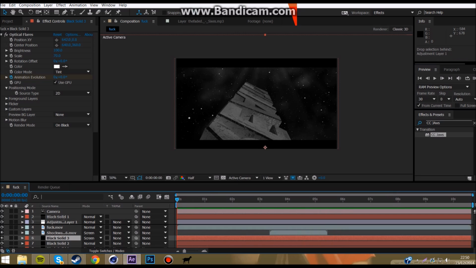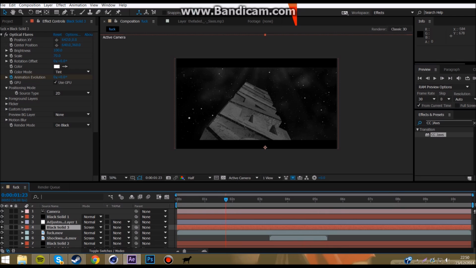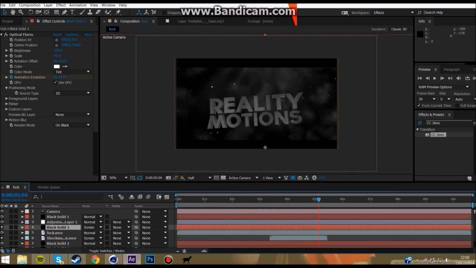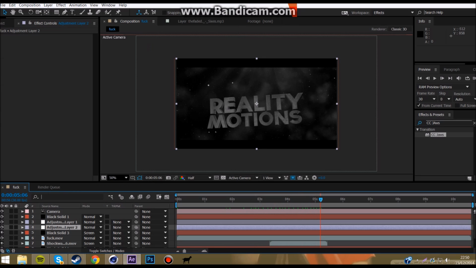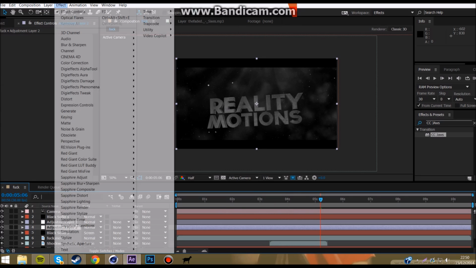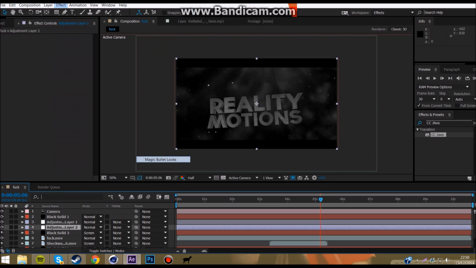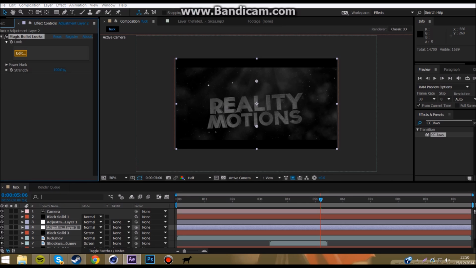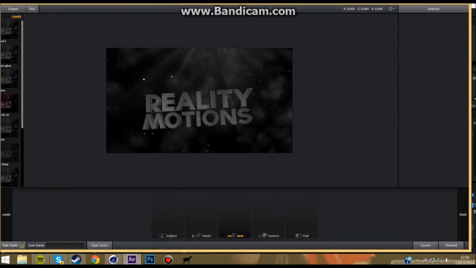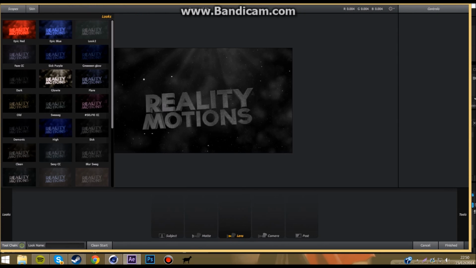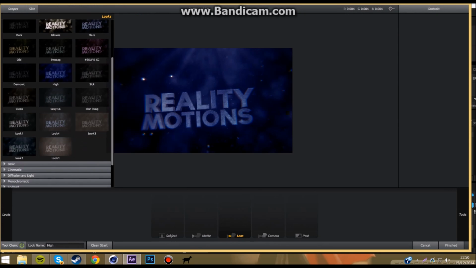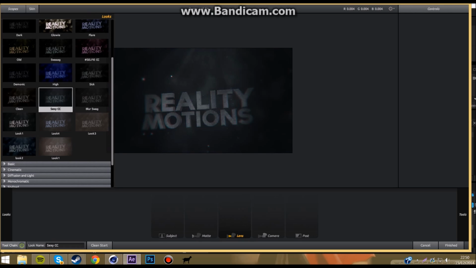Let's just try to put it on top. Or for Cinema 4D, well, it doesn't really matter. Now you want to go make a new adjustment layer. And you want to go to Magic Warlocks. And I'm just going to use a preset again, to save some time.